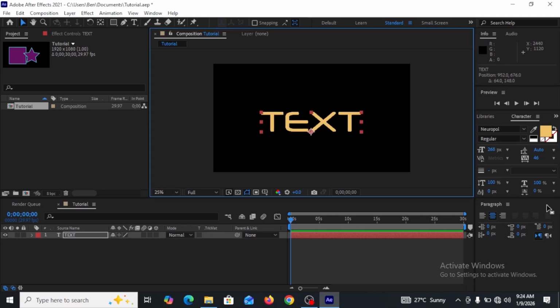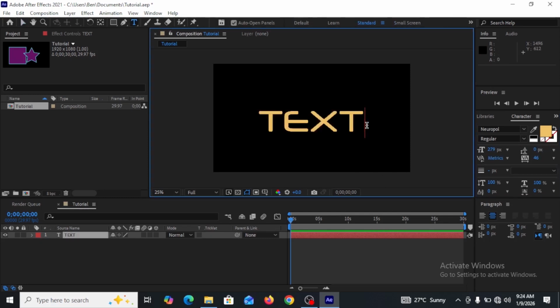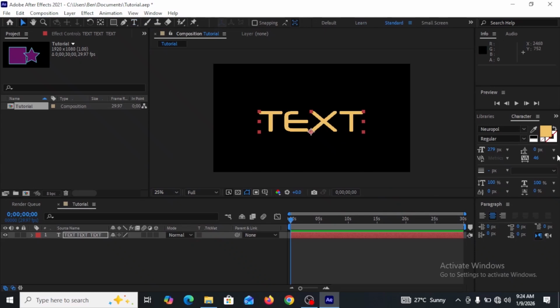When you add your font, you can increase the size here. This is size. This is set the leading. So this is for horizontal. Let's say you have another text here. We can actually put it down. It's because the texts were at the same distance.